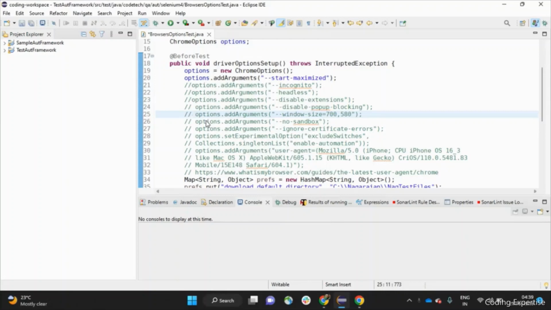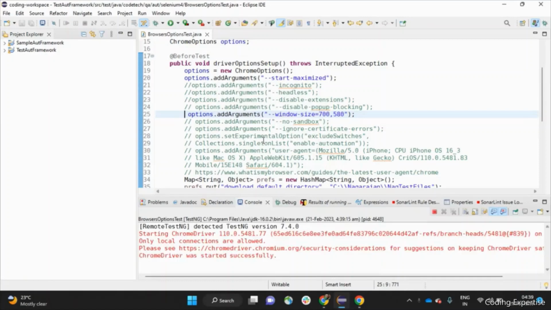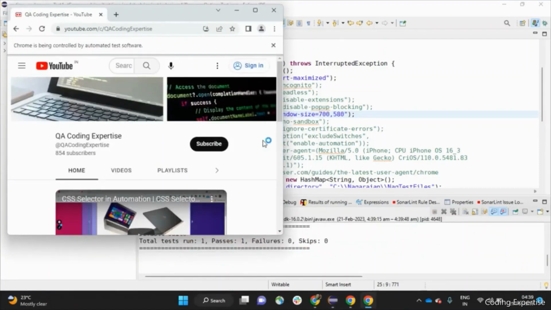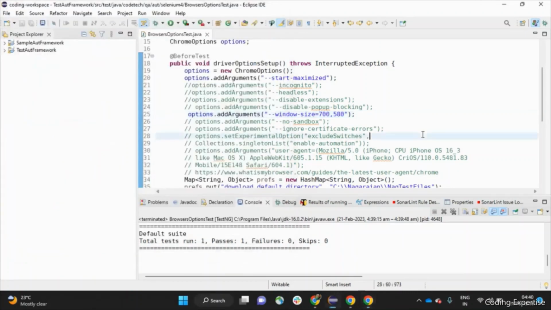Now let me uncomment this line, window size. Look at here, the window gets opened in the mentioned dimension. So that's about window size. I cannot show you about no-sandbox as it deals with the security mechanisms.